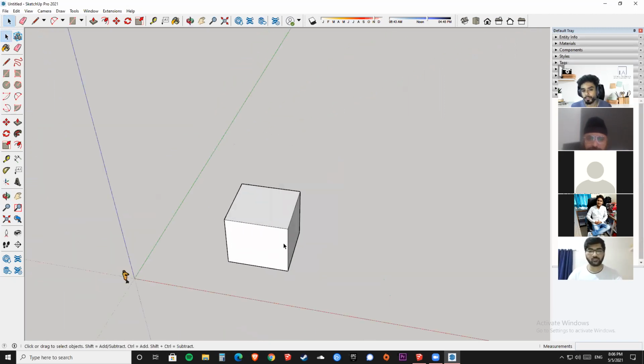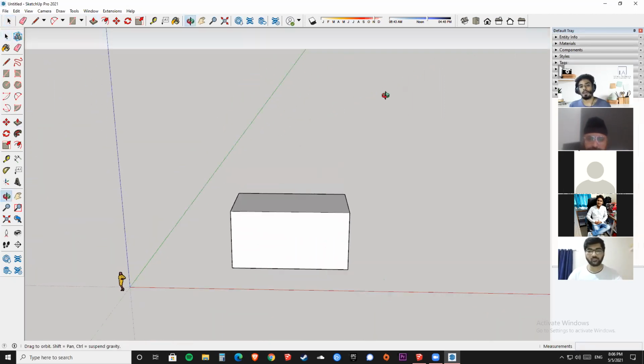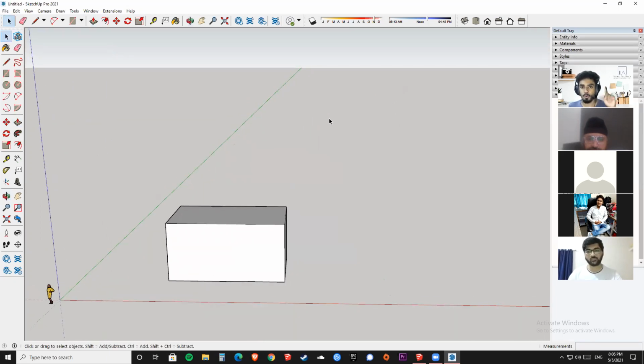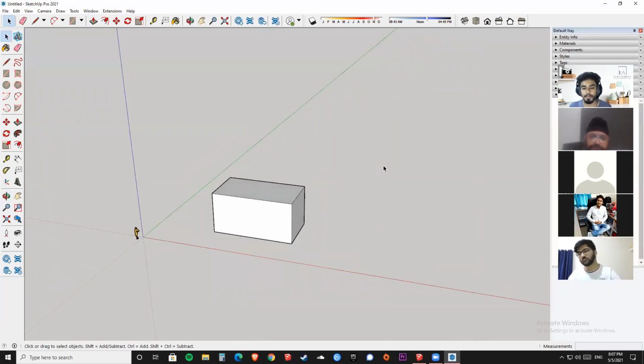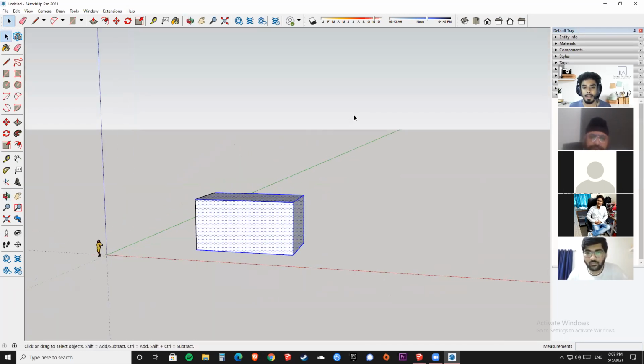Now, last one. Look, guys. If you left click, hold your left click and drag towards your right, you have a filled rectangle box. If you left click, hold it and drag towards your left, you have a dotted rectangle box. Now, what is the difference? If I left click, hold it and drag towards my left, do you see what happens? Everything the dotted box touches, the lines, the surface, or the edges, everything gets selected.